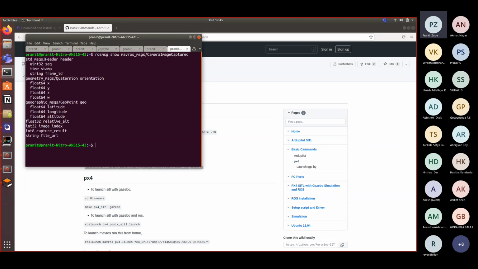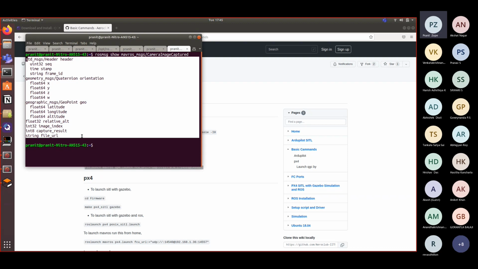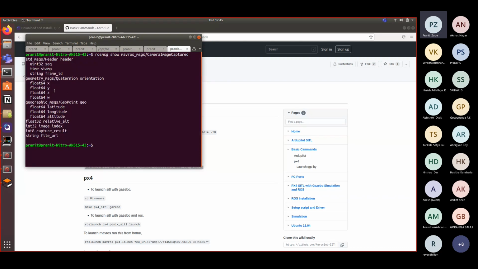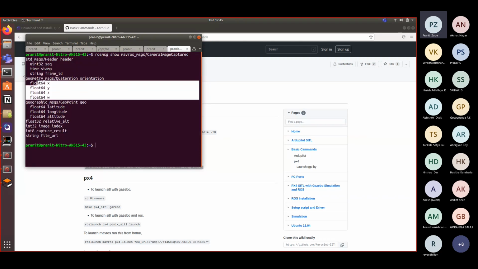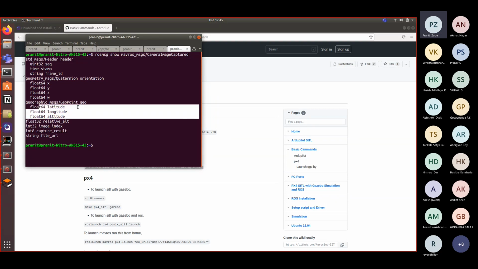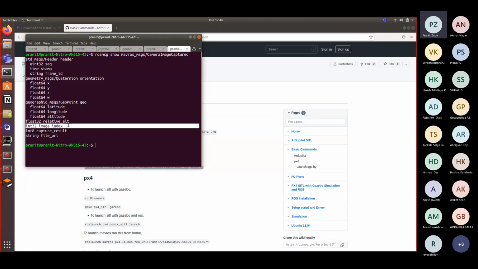So this will give us all the things that are there inside a message. First we can get the orientation, then a geo point, which is latitude, longitude, altitude, and then we have our relative altitude, image index. Right now, if you're talking about only the image, the only thing relevant to us is the string file URL. So this works like the image is being uploaded somewhere and the URL is being given to you. So it works like that.